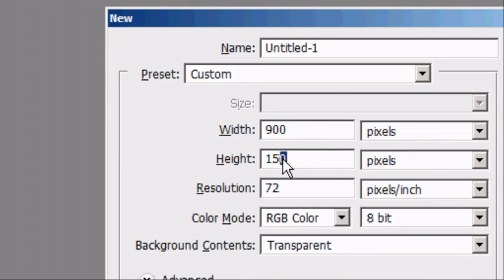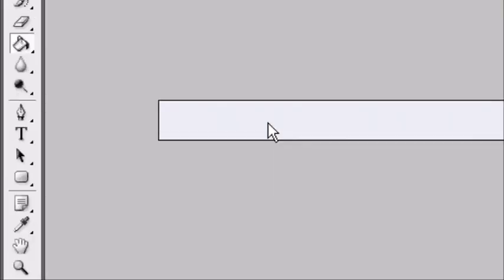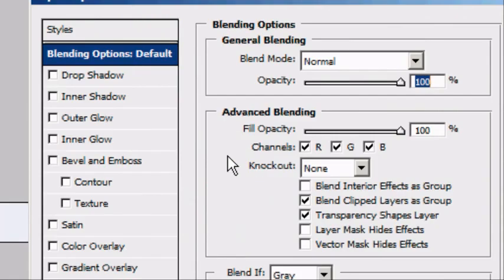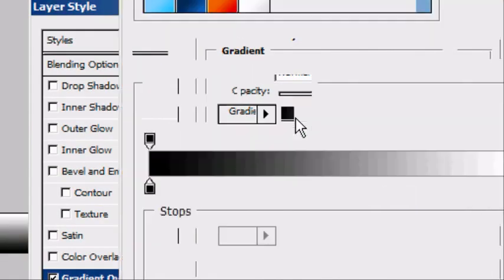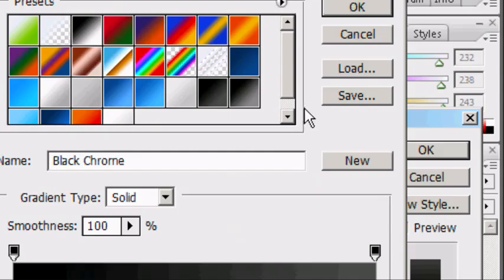The width is obviously the same, so 900. The height can be 40. Press OK. So we've now got our menu bar. We can add a background colour, whatever background colour we want. We're going to change this to a gradient overlay. Notice I'm going through this pretty quickly because this is obviously a Dreamweaver tutorial, not a Photoshop one.